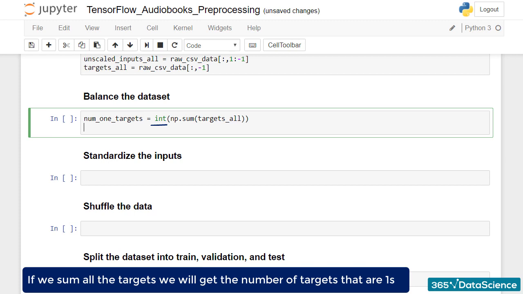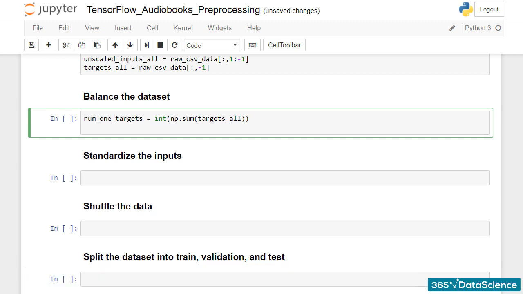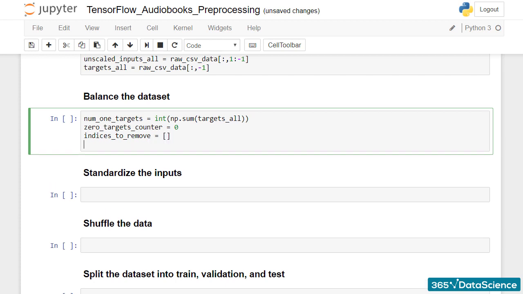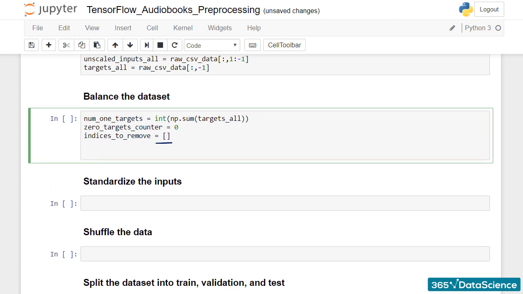I'll declare it as an integer, as targets_all may be a Boolean, depending on the programming language. Then, I'll just keep as many zeros as ones. Let's set a counter for the 0 targets equal to 0. Next, we will need a variable that records the indices to be removed. For now, it is empty, but we want it to be a list or a tuple, so we put empty brackets.